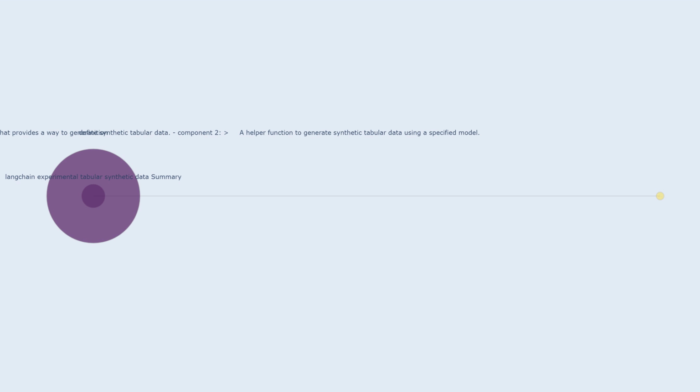A helper function to generate synthetic tabular data using a specified model. This function acts as a facilitator, enabling the use of specific pre-trained models to generate synthetic tabular data. It takes as input a specified model and generates synthetic data based on the model's learned patterns.